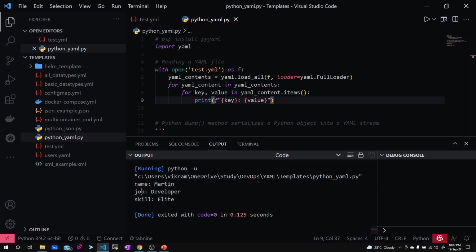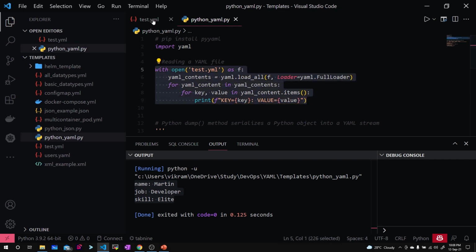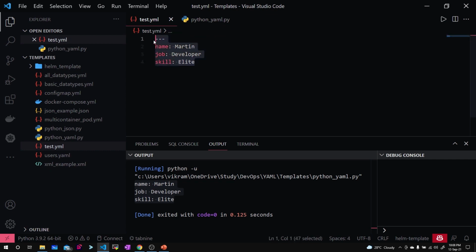So name Martin, job developer, skill elite. So if you're still not satisfied, I'm not sure whether it is printing correctly. So what I'll do is mention some strings over here, key equal to key, and then value equal to value, just to show whether my program is parsing or directly printing what it is being read.